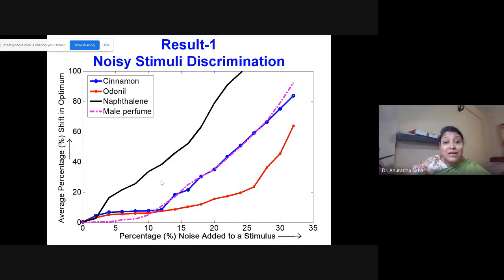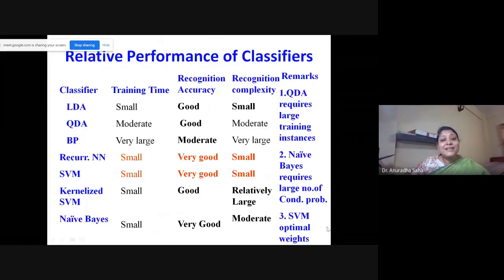And even if 10 to 12, 15% of noise is incorporated, it is still heading to its correct optimum. And this is a kind of relative performance of classifiers. So basically, if you go for any kind of classifier with these kinds of problems, if you ever want to work in this domain, then I have given you a handful of comparisons.